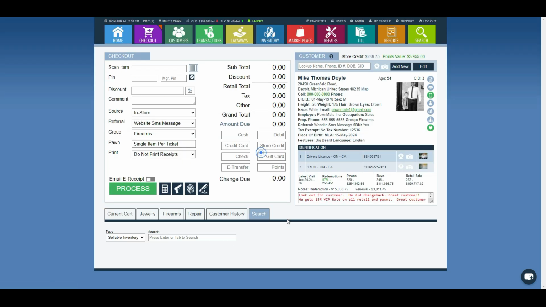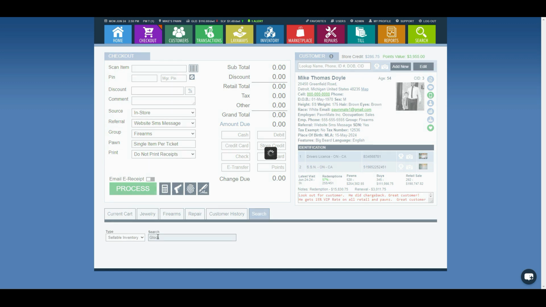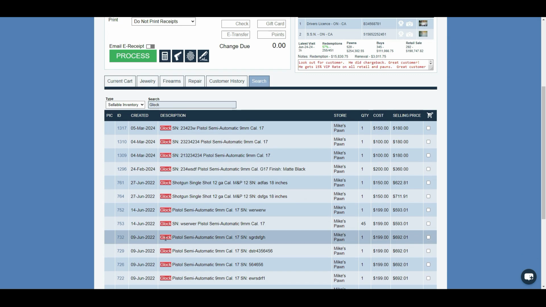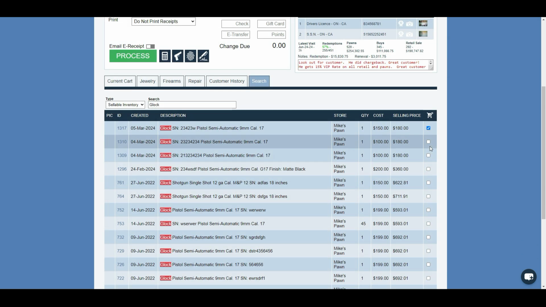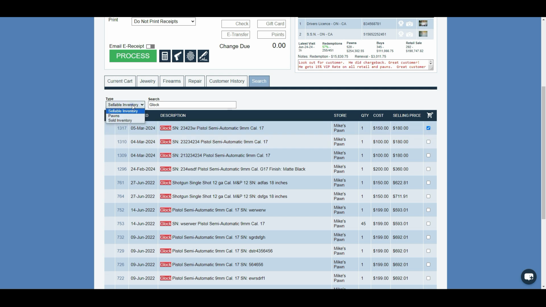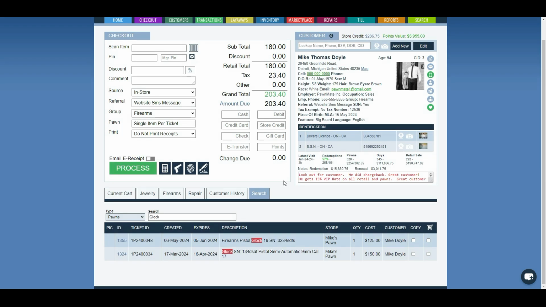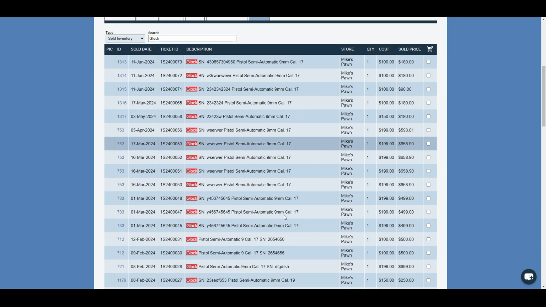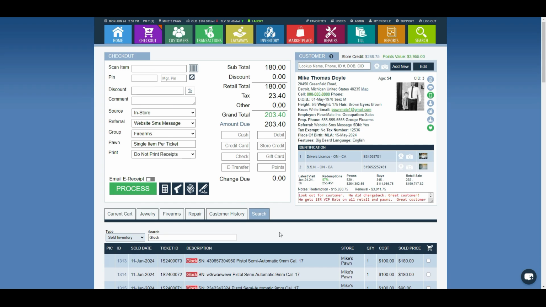The next tab over here, we have search. So you can search your sellable inventory, your pawn inventory, and your sold inventory. So if I just want to see, let's say Glock for sellable inventory, you can go ahead and see that. And you can bring that over to the checkout screen by just clicking the button here. Now, if I want to see what kind of inventory I have for Glocks in pawn, so you can see I only have 2. And then have I sold any inventory of Glocks? And I have. Okay. So that is the checkout screen as a review.